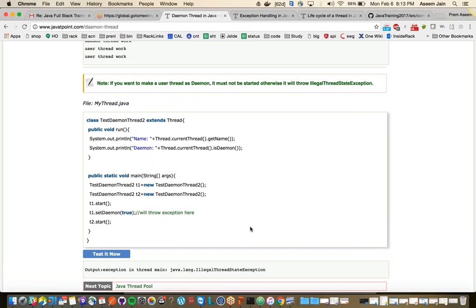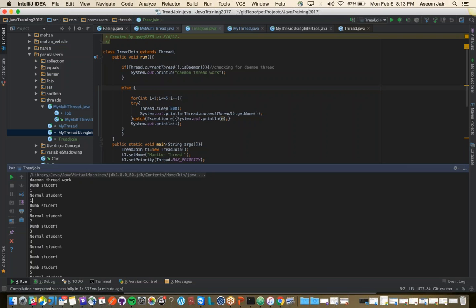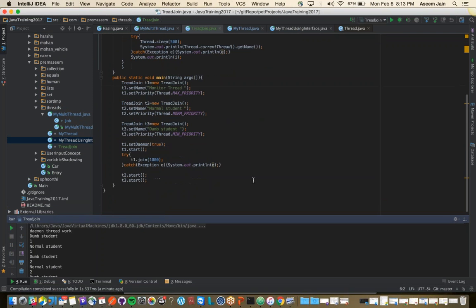If you want to make a user thread a daemon, it must not be started. Otherwise, it will throw an illegal thread state exception. So what is being tried over here is first you started it and then you are trying to convert it, which is not allowed. I can also prove this. A little bit of reshuffling. So we have started it. Once you start it, it will be a normal thread, and once it has started, you cannot change it.